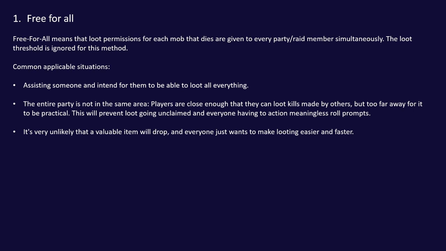The common applicable situations for when you want to use free for all are, first, when you're assisting someone and you want them to be able to loot everything. Secondly, if the entire party is not in the same area, so the party members may be close enough to each other that they can still get the kills made by other members, but they're too far away for it to be practical to go over and loot.